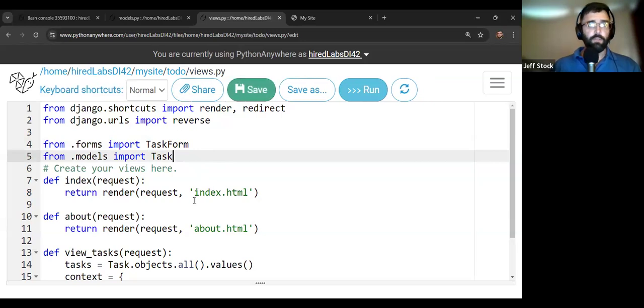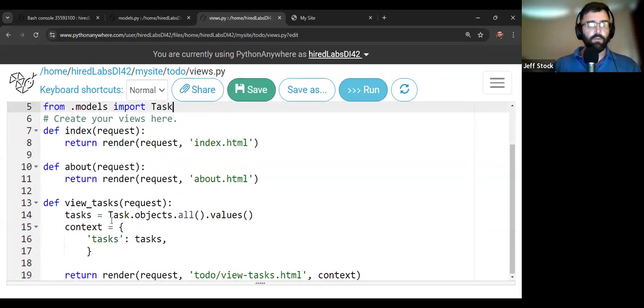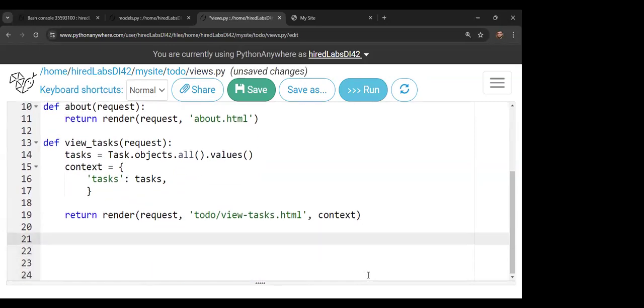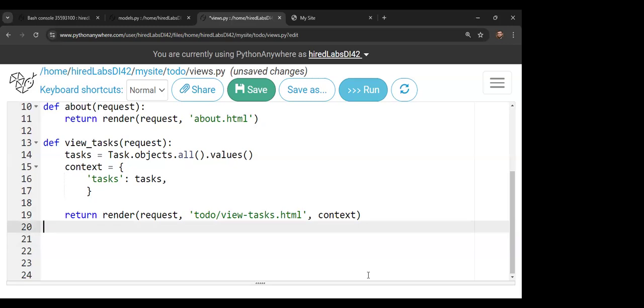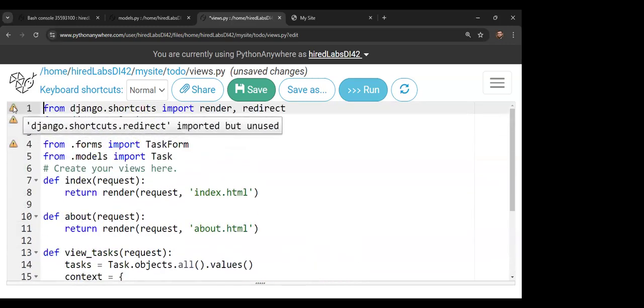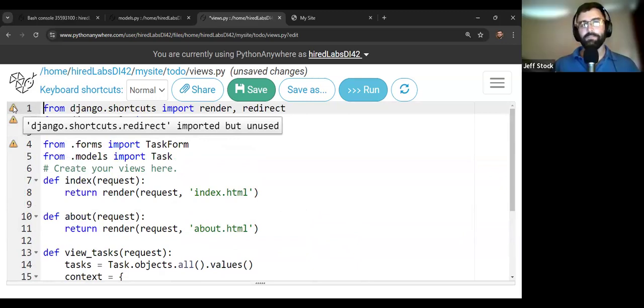And now I'm going to scroll down a little bit to below our view tasks view definition. I'm giving myself some space. Okay, I have Django shortcuts redirect imported but unused. Yep, that's what I have too. Got that too.